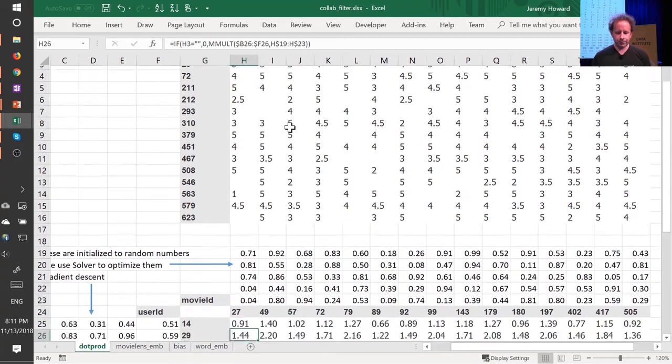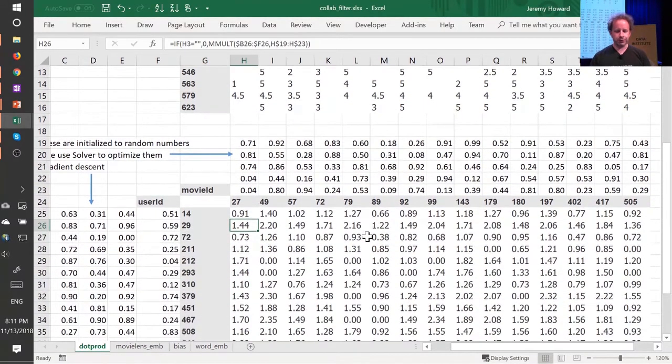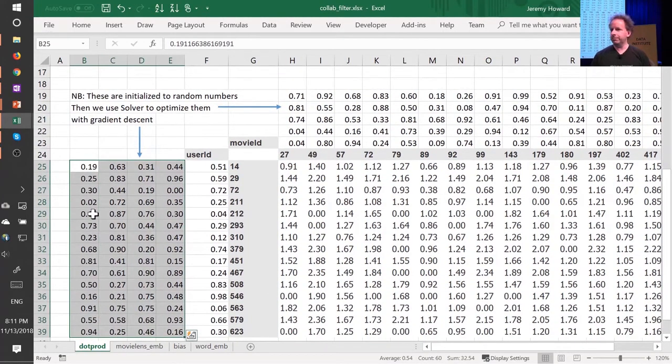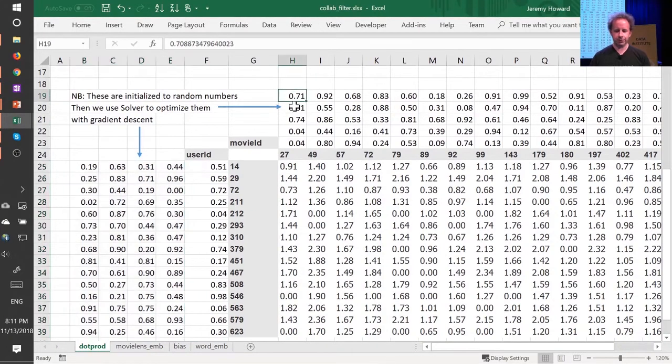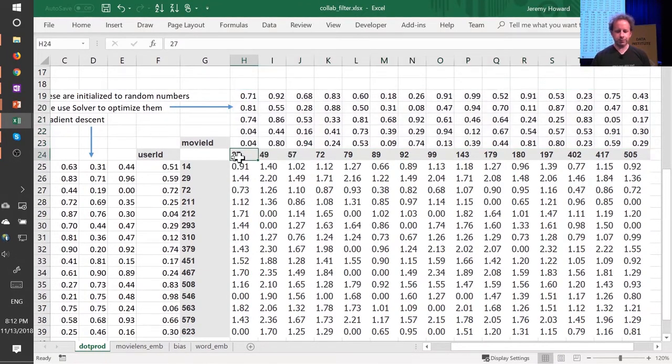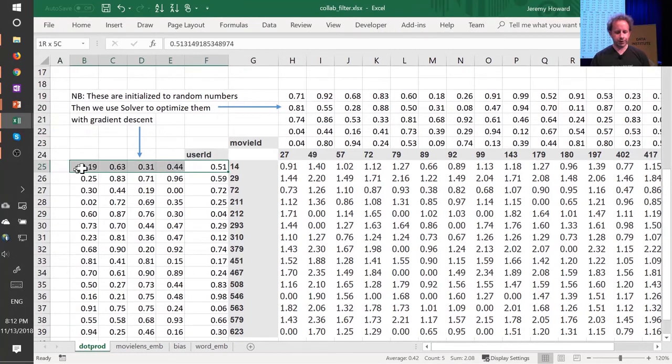And so here's a simple possible approach. We're going to take this idea of doing some matrix multiplications. So I've created here a random matrix. Here's one matrix of random numbers. And I've created here another matrix of random numbers. More specifically, for each movie, I've created 5 random numbers. And for each user, I've created 5 random numbers.